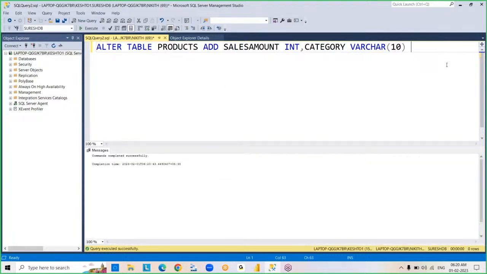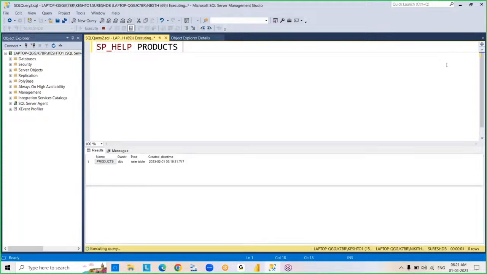Done. That means what happened now? We added new columns to the table. How did we add new columns to the table? By using the alter add command. Right. And by using the alter add command, we added new columns to the table. Check it. So if you want to check it, what to do? Go for sp_help products, because structure, right?